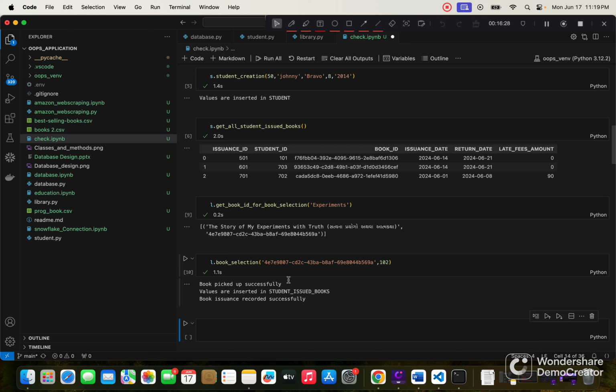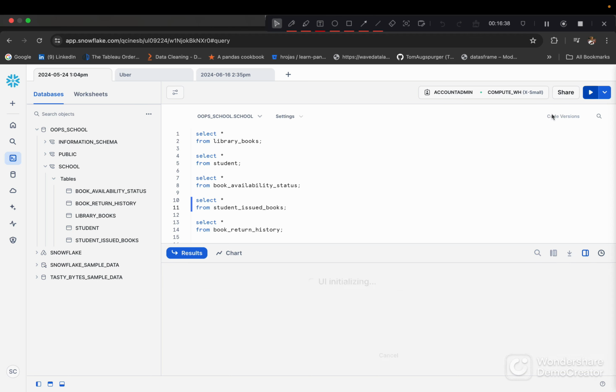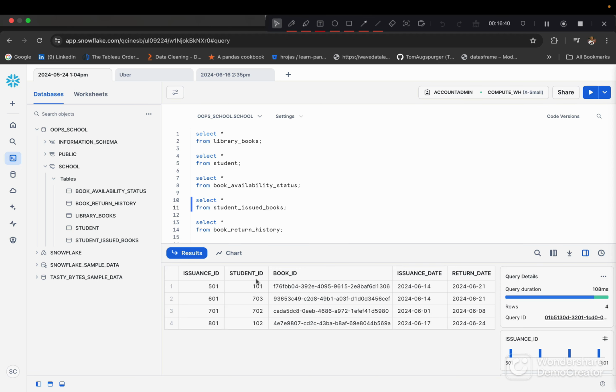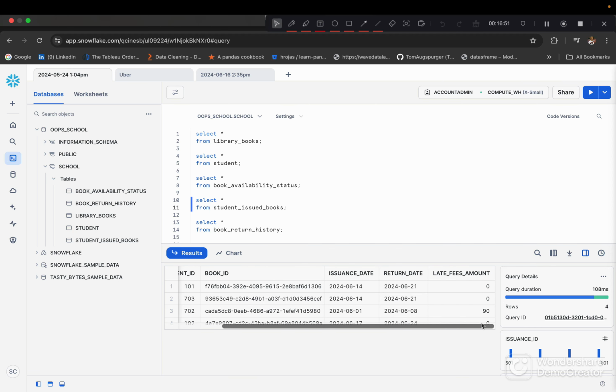Here the book is picked up successfully, records are inserted in this table, and book issuance is also recorded successfully. Let me run the student issued books. Here in the student issued books, I have this student, 102, who has that book. The issuance date is today's, that is the 17th, and after 7 days he should return the book, that is on the 24th, and by default late fees is 0.